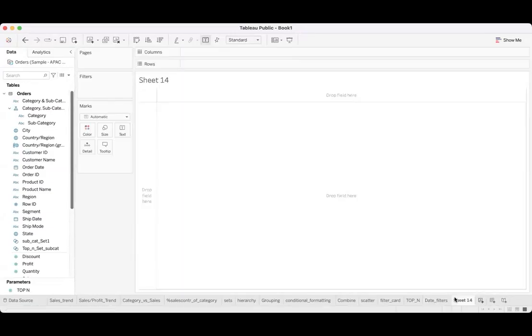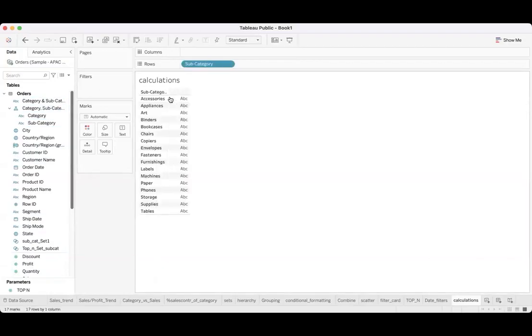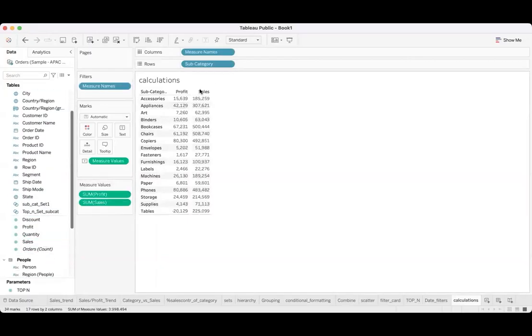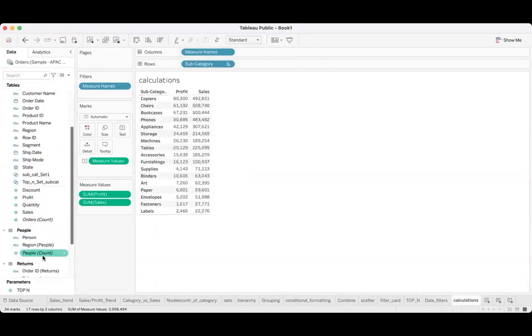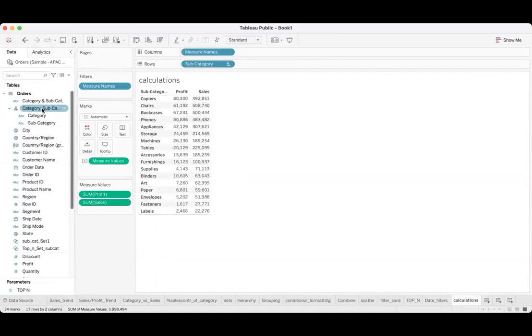Okay, great. Today what we'll see is a little bit more on calculations. How we can do different kinds of calculations in Tableau, we'll see that. So to start off, let's say I take up my subcategory, I take up my profit, and I take up my sales. Currently I can see for every subcategory what is the total sales and what is the total profit. But whatever I'm using right now, everything is present in the columns list.